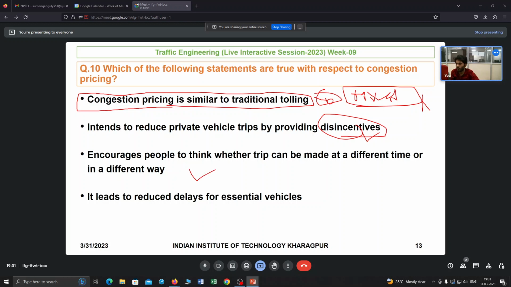That is also true, because during a particular time you have imposed congestion pricing, so they have to pay. So they are thinking, should I postpone my trip to the non-congested periods where congestion pricing is not applicable, or should I use some other roads, or some other modes to travel, like public transport, which is a relatively cheaper mode, and you do not have to worry about congestion pricing and all, right? So those can be done.